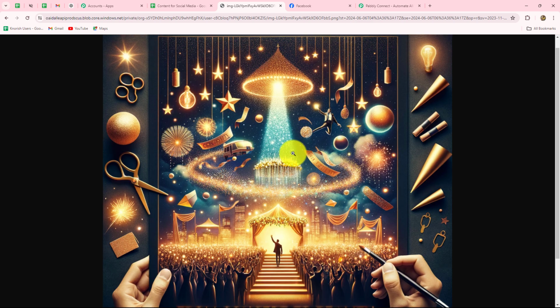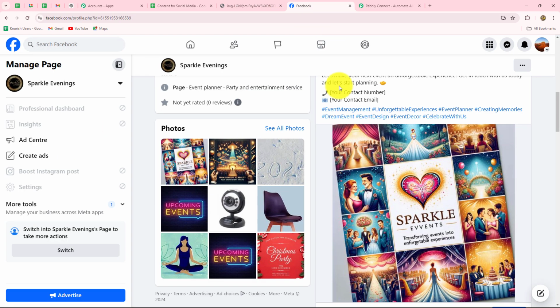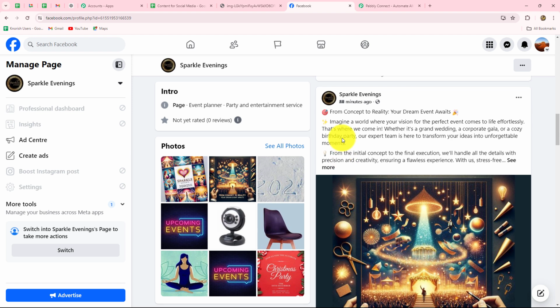Okay. So you can see that the image is generated, and as soon as the content and the image are generated, these details will also be updated in my spreadsheet so that I will be able to create a record automatically of what I'm posting, what kind of images and content I'm posting on my social media platforms along with the title, and automatically then it will also be shared as a post on our social media accounts, whatever we are going to select.